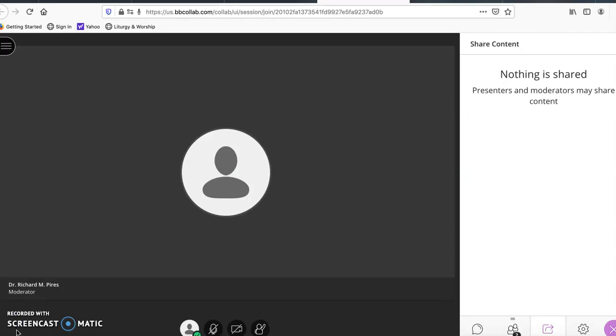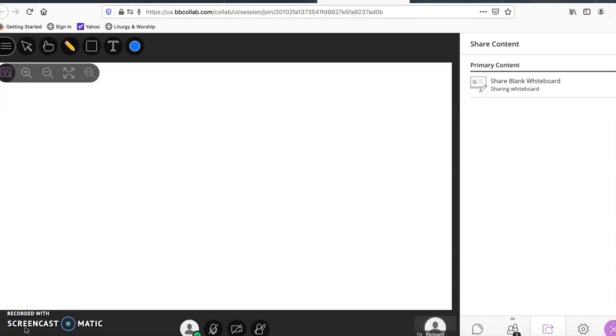One of the other features we'll use sometimes is the whiteboard. So you can see now there's a blank whiteboard up here, and we can do the same things we did before. We can write on it. And if I put other things on here, we could annotate them as well. And we'll do that sometimes too.